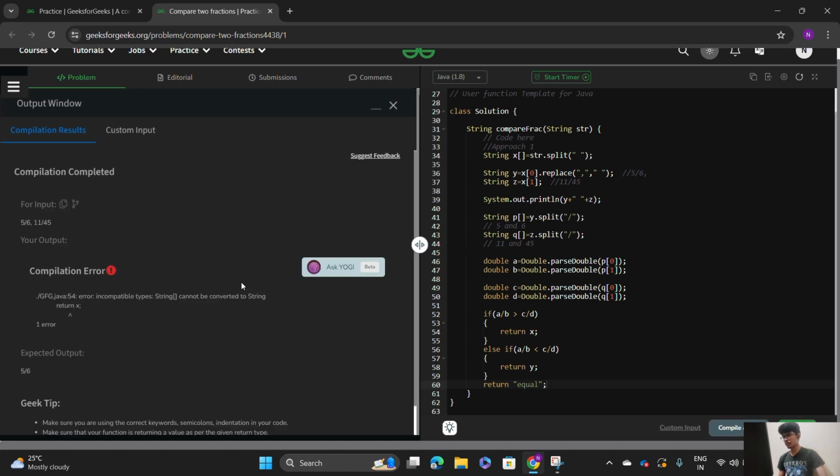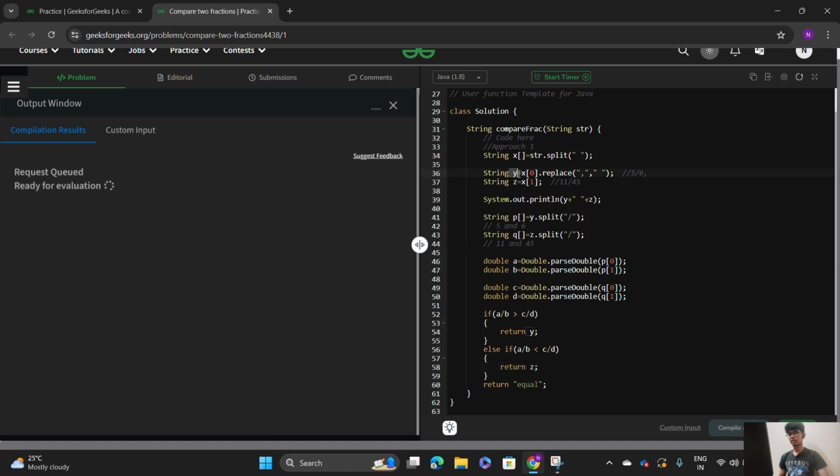So compilation error: string cannot be converted to string array. Okay, it's of data type X. So I'm going to put Y and it should be Z. Sorry, we need to use this Y and this Z. So let me evaluate and see.